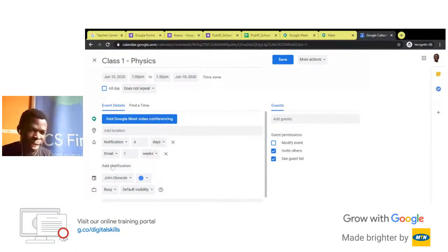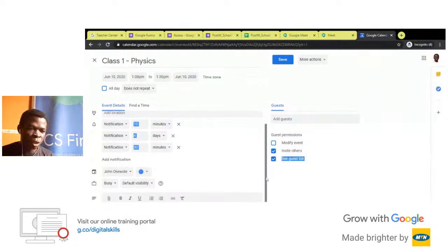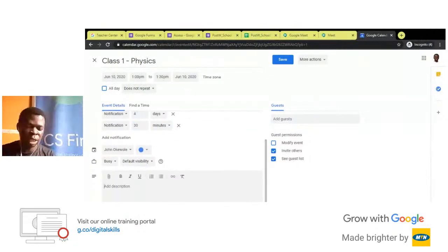So let me add one more notification to this, and I'm going to say that it should send 30 minutes before the time. So everyone that's going to be part of the meeting will get a notification 30 minutes before the hour the meeting starts, to their email address. Then you could add a description: this is the class for our SS1 students. Yeah, I'm going to put that.